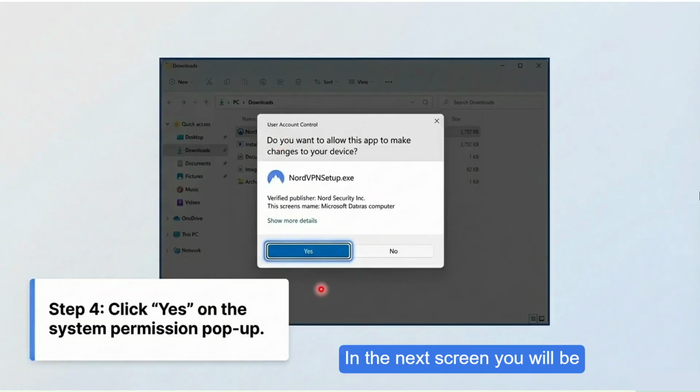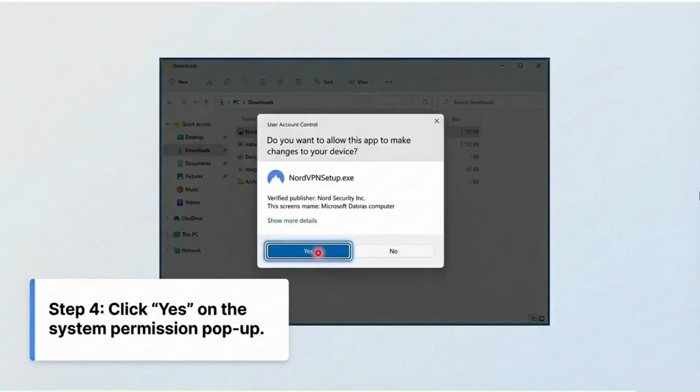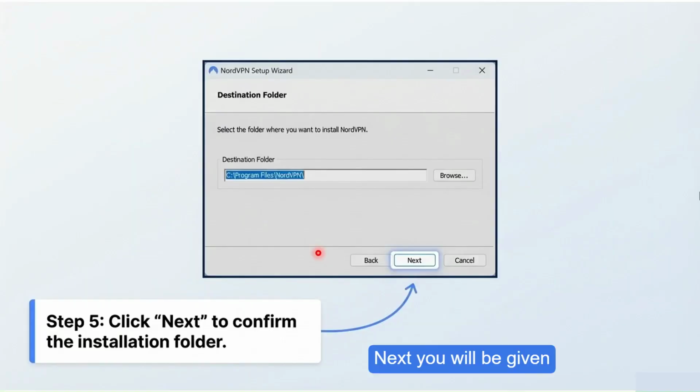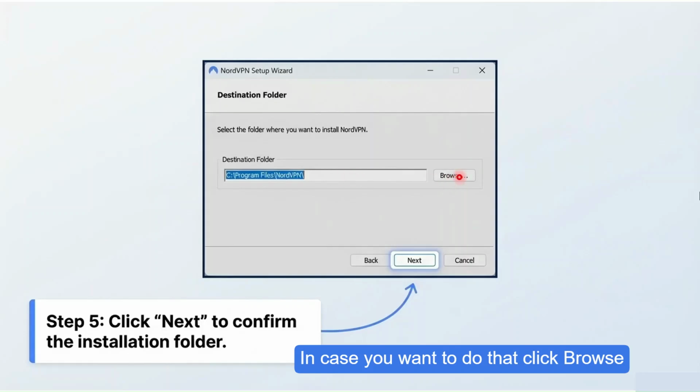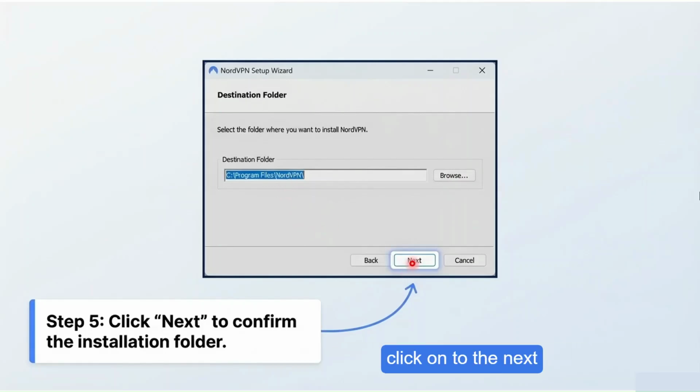In the next screen, you will be asked to give the permission for installation. You can just press yes to continue. Next, you will be given the option to change the destination folder. In case you want to do that, click browse, select the desired folder and click next. However, we would recommend that you keep the default location as it is and click on to the next.